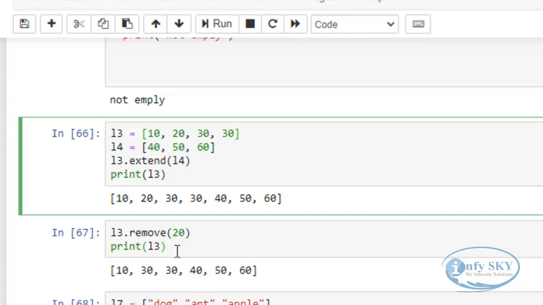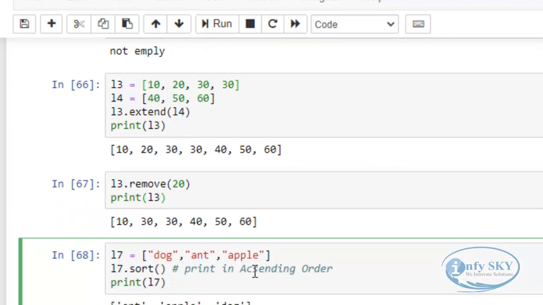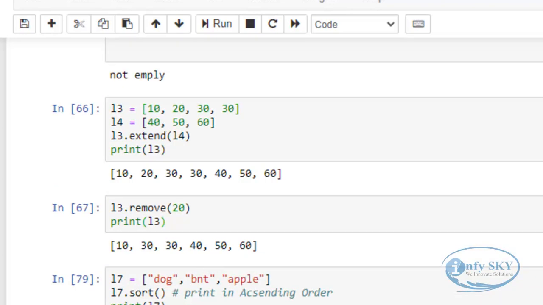If you want to remove, you can remove by using the remove function. See, I have removed 20 from this L3 list. This is the L3 list. You can see here there is no 20 because I have removed that. Okay, suppose if you want to do sorting, by using the sort function you can do the sorting. You can see here A, because it is sorting alphabetically, first A, B, C like that. So A and D. Suppose if I write any B here, it will sort like this.